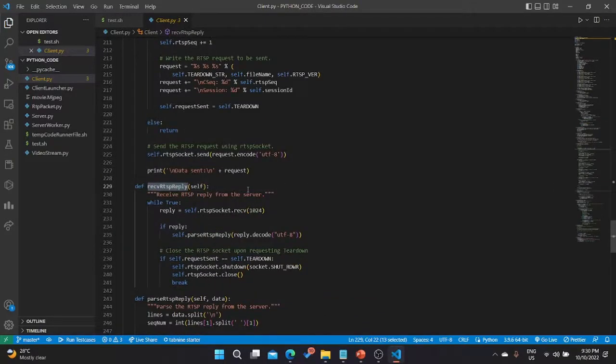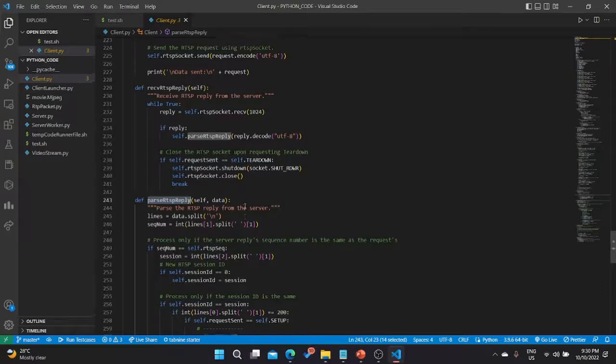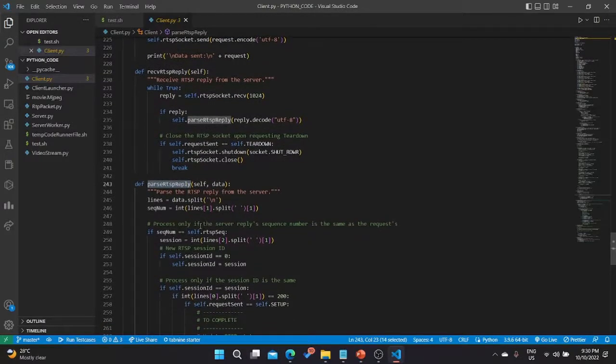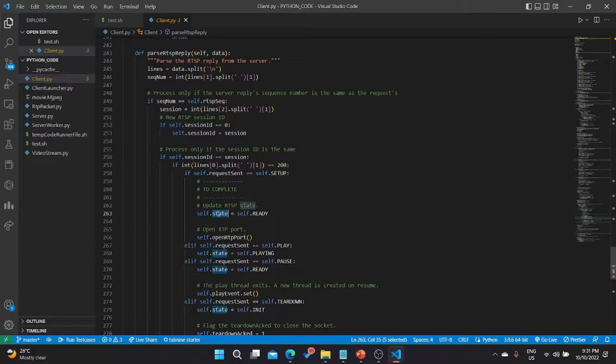In this receive RTSP reply function, we are receiving the reply from the server. After receiving the reply, we will decode that reply and will process it with parse RTSP reply. This parse RTSP reply function parses the RTSP reply from the server. If the server reply's sequence number is the same as the request sequence number and the session ID is 0, then we will store the session ID in the session ID variable. If it is already the same on the server side and client side, then we will update the state according to the current state.